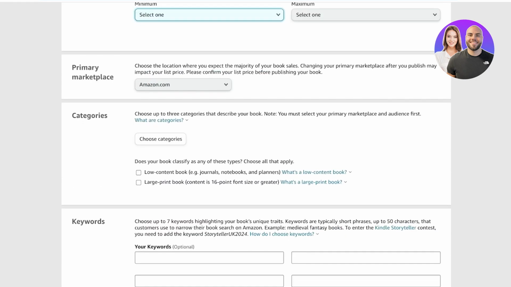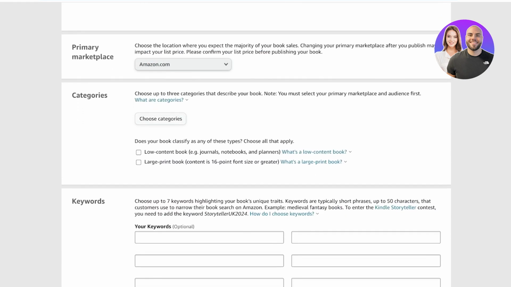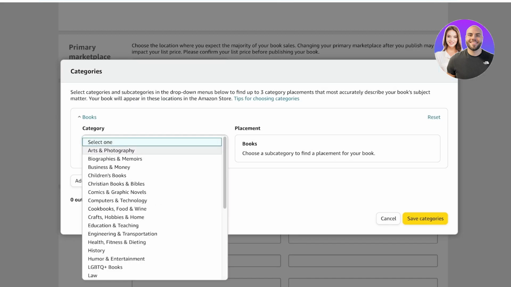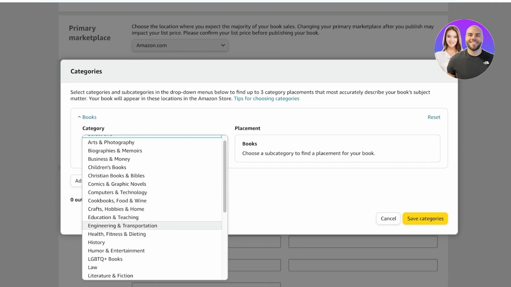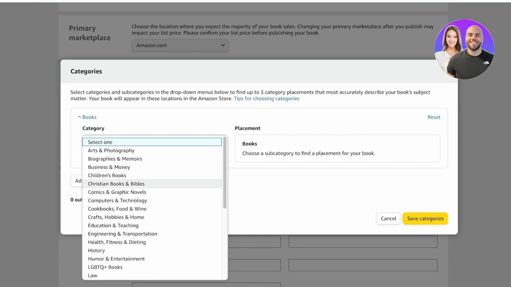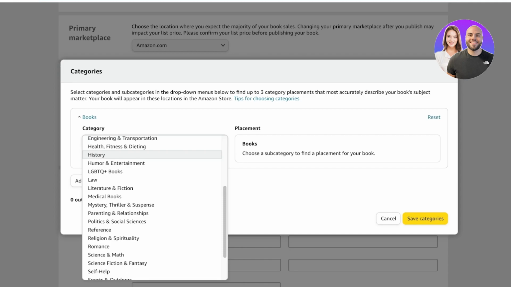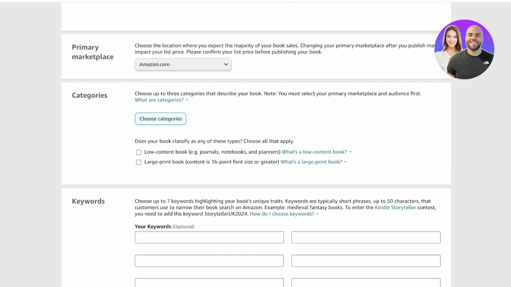Then you have your primary marketplace, the category this falls in. So this is going to be journal, or I can say children's books, or I think journaling is going to be somewhere around here. Humor and entertainment, and I'll click on save categories. This is a low content book over here.